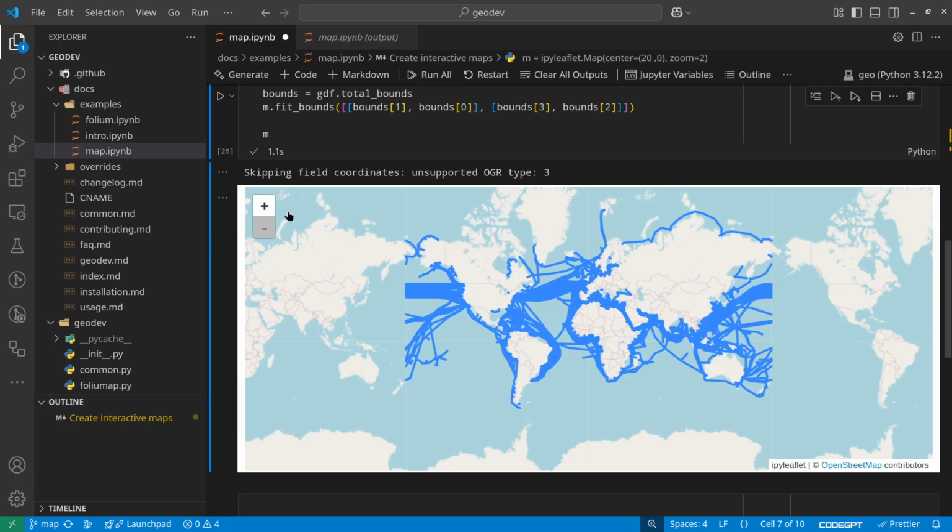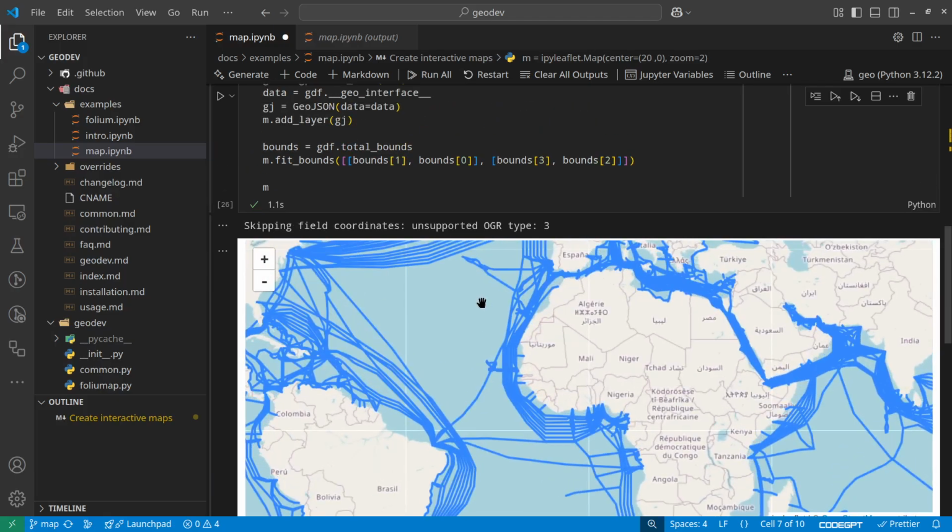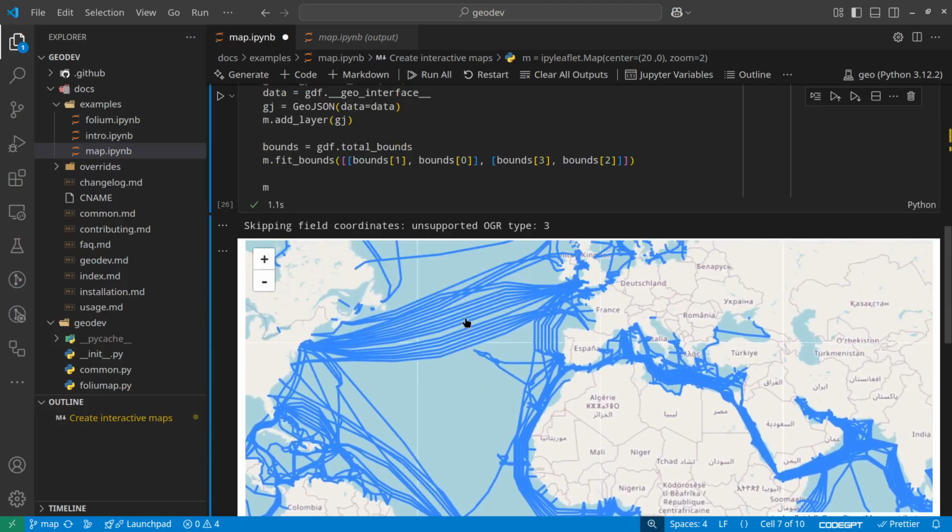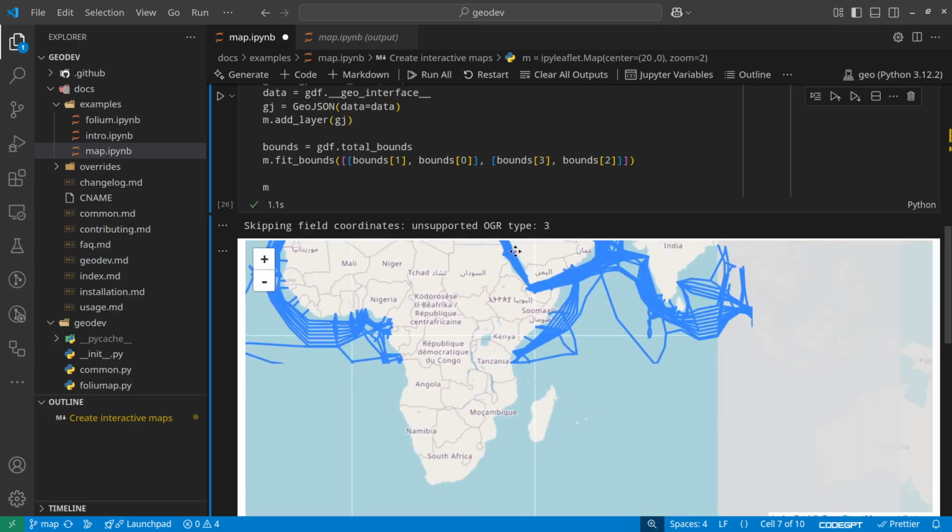See? Oh, skip field coordinates. I'm not quite sure what happened. But these are all the lines, undersea cable across the continents. This is where right now we have the internet, okay? Internet comes from somewhere. So if you're in other countries, there are different servers. So some of the underlying undersea cables are going around different continents.